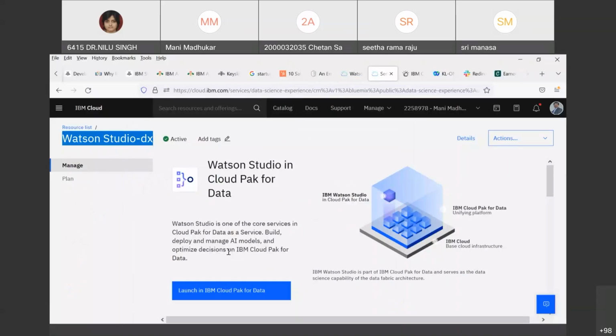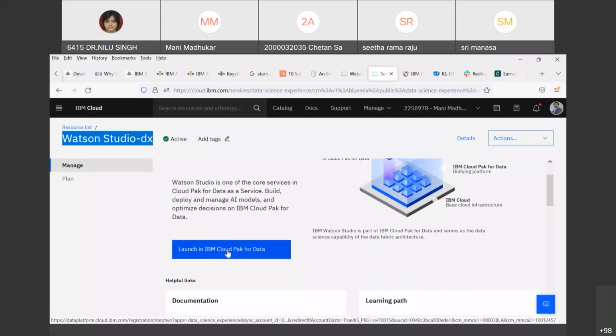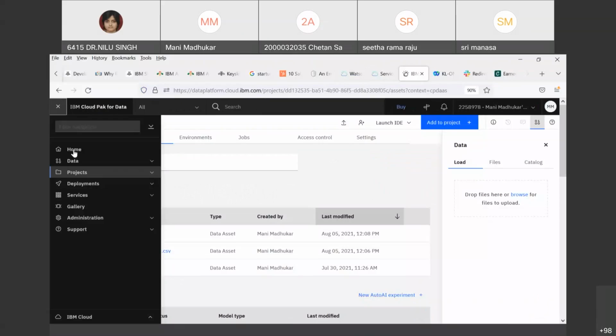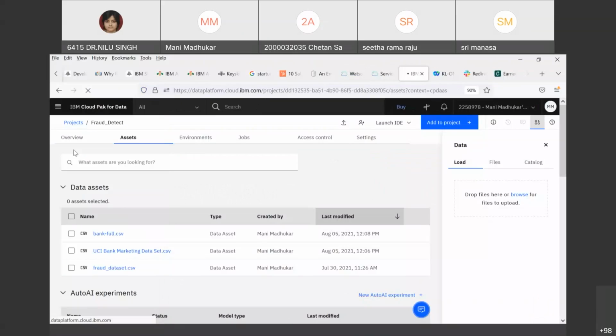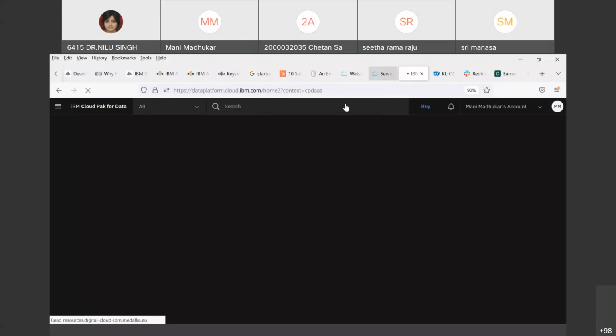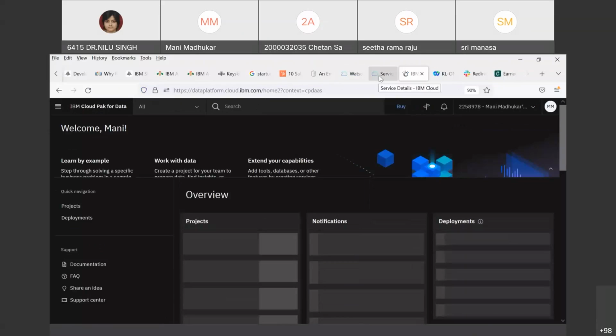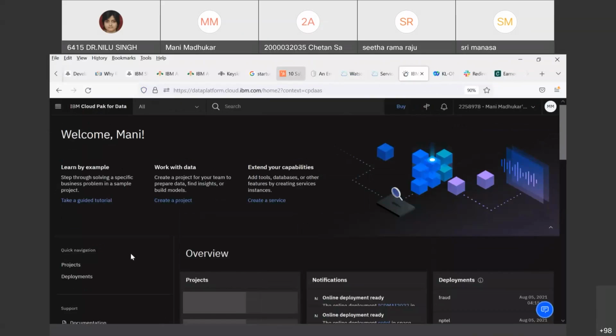Got the point? So you can launch the console from here. I've clicked it already, and there is a window open for me over here. I'll simply go to home to show you how it looks. Once the service instantiates and you open it, this is how the service will look.